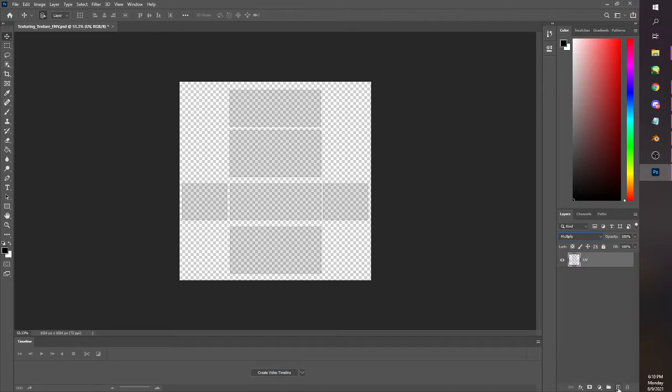Now I'm going to create a new layer by going to the bottom here and selecting this little plus button. Now I've got a new layer. I'm going to move it underneath the UV layer by clicking and dragging it. I want this layer to be called base, because this is going to be my base color, the color that is most widely used in my image.